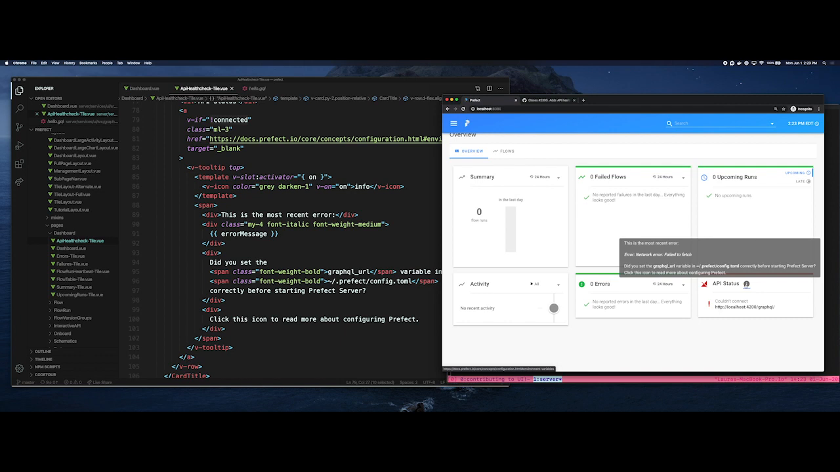So this is an icon link, and it has some information about what the error is. In this case, I believe it says network error, failed to fetch. Failed to fetch, yep. And so now we know what the error was that was returned from our query. And there's a little bit of a hint there, whether you set the variable correctly in your prefect configuration.